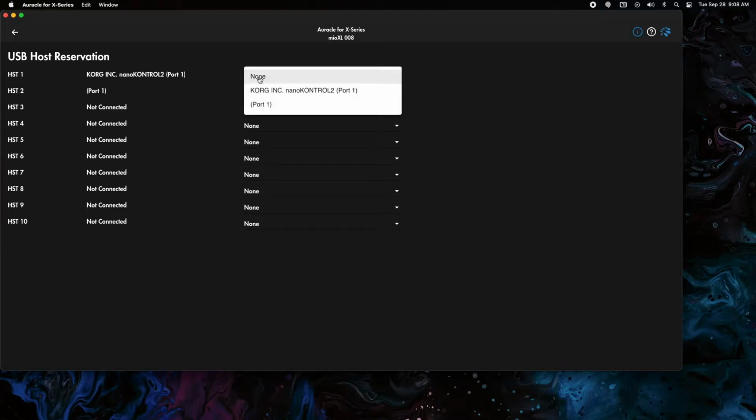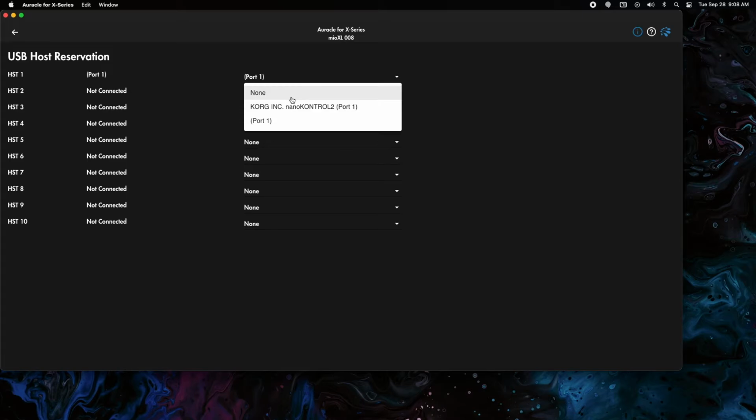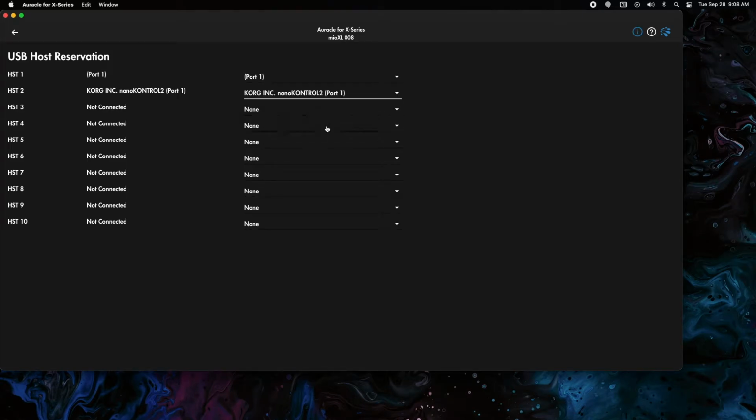And so now we want to reserve our controllers into these ports. The first one here, the one that says port 1, I know that's my Launchpad. It's an older Launchpad that I have. And then host 2, I'm going to put my nano control. And those are the only 2 I have. I don't have the other one powered up apparently. So we just have the 2 that we'll put in here for right now.